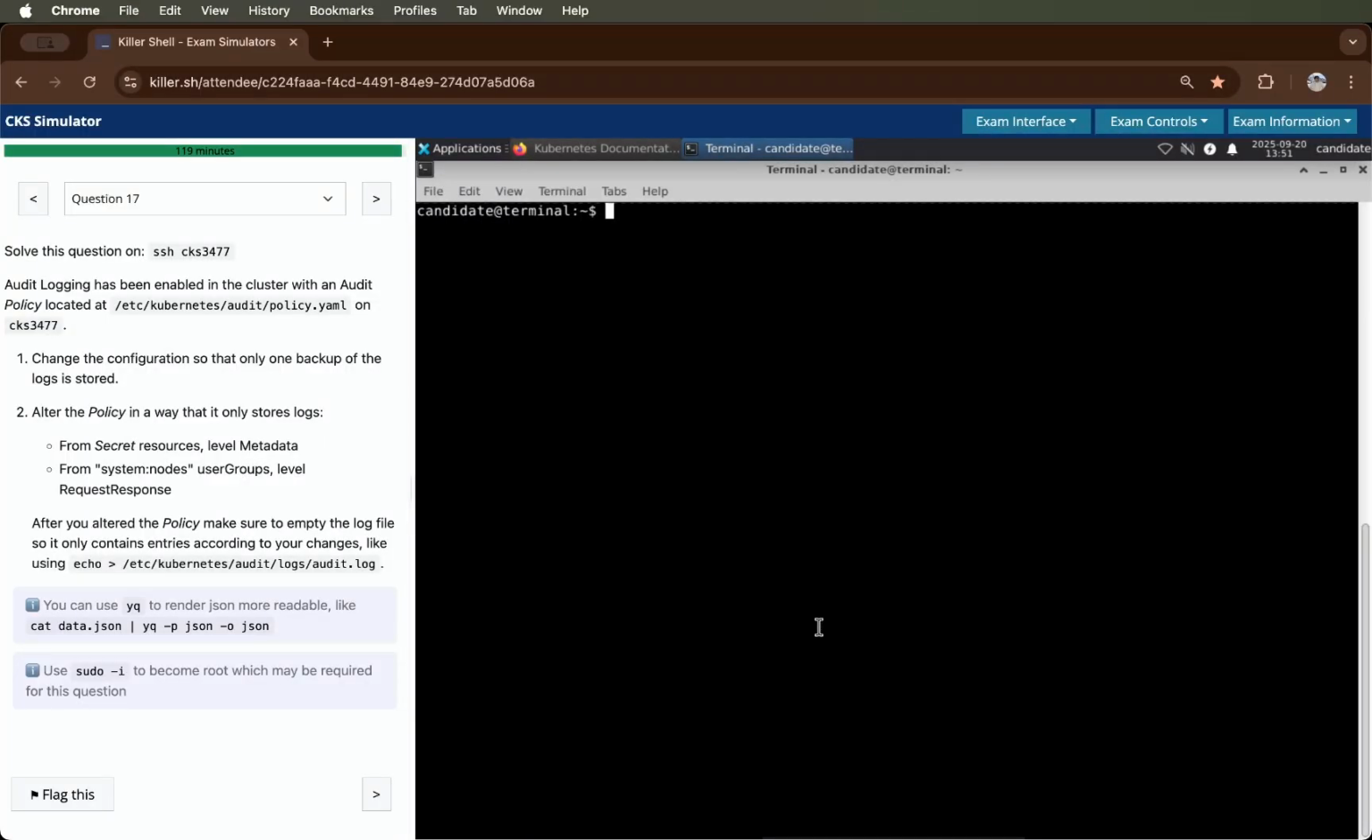So let's solve question number 17 of this CKS series. For that, we will first switch the context. Now let's read the question. Audit logging has been enabled in the cluster with an audit policy located here. Now we have to change the configuration so that only one backup of the log is stored.